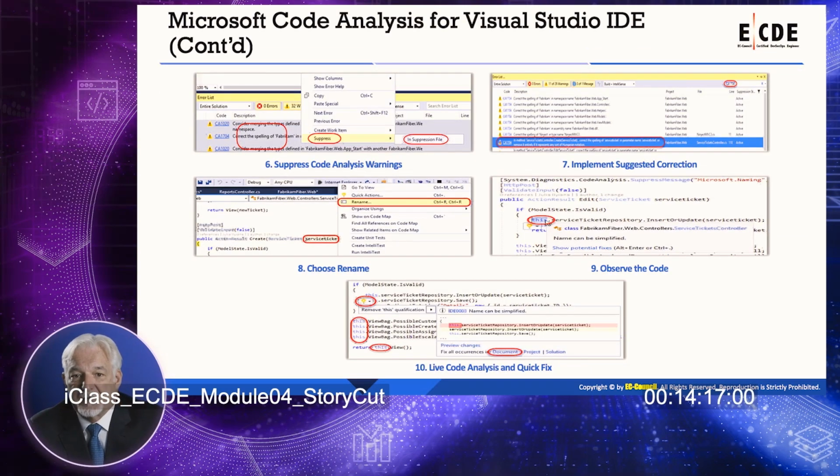Here you can suppress the code analysis warnings if you want to, and you can implement the suggested correction. Here it happens to be rename. Once that's done, you can observe the code and do a live code analysis and a quick fix of it. So it's fairly process-driven, step-driven, a very graphical kind of environment.